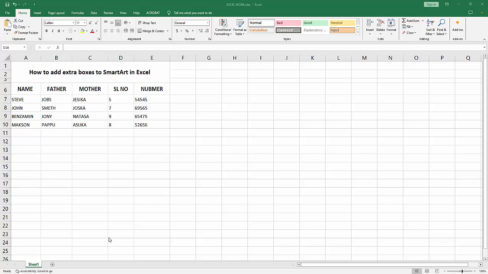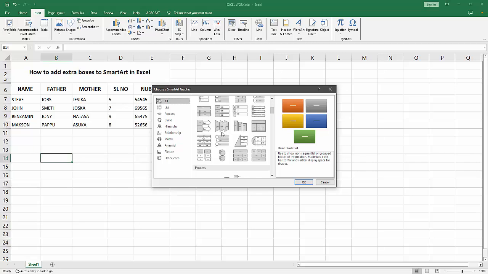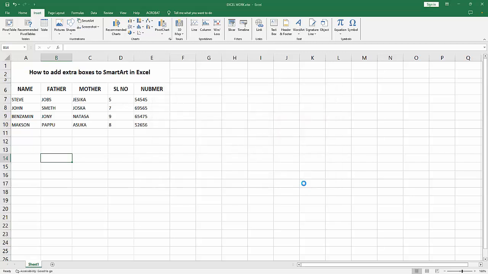In this video, I am going to show you how to add extra boxes to SmartArt in Excel. Let's get started. At first, you have to open your Excel workbook, then go to the Insert menu. Select the SmartArt option. We can see many SmartArt here. Now I select this SmartArt and click OK.